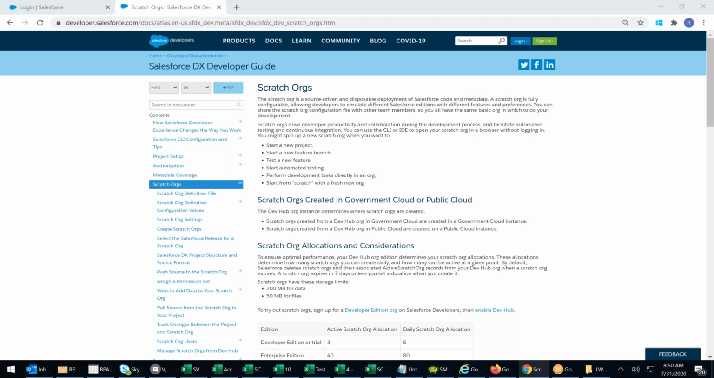For development, it is difficult to work in a collaborative environment many a times, right? Hence, we have a concept called ScratchOrg. ScratchOrg can be used for a new project, for a new feature, for testing a new capability, for any deployment task, or for doing any development task. All these are called ScratchOrg.